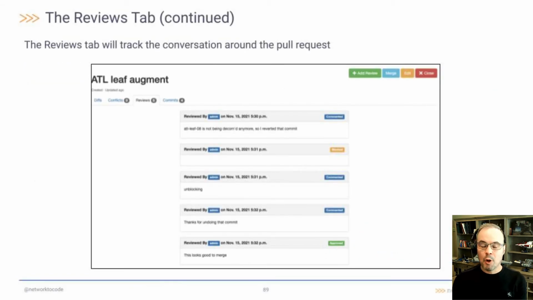The Reviews tab will track the conversation around the pull request so that other reviewers and approvers and other people in general can come to the pull request review section and see the general conversation around the pull request prior to offering any other suggestions.